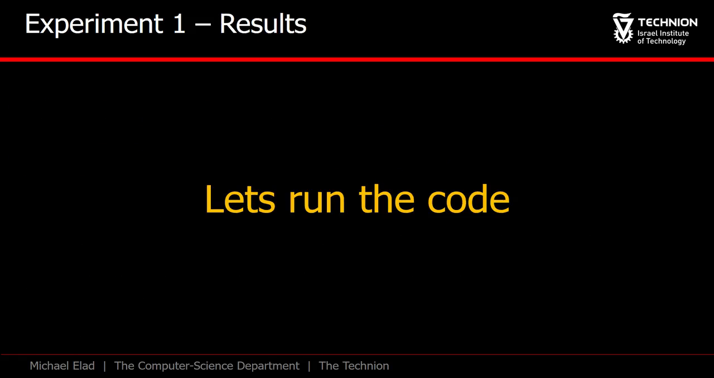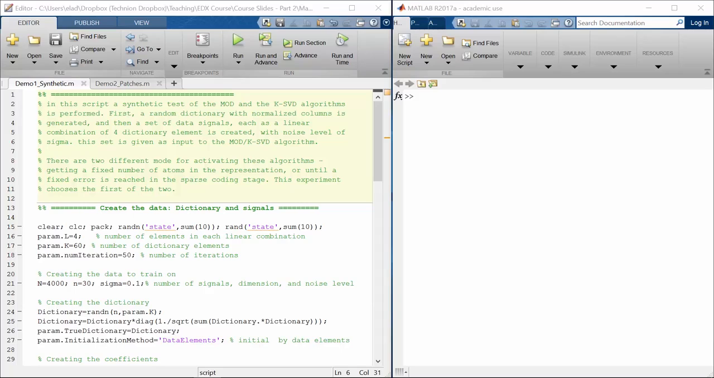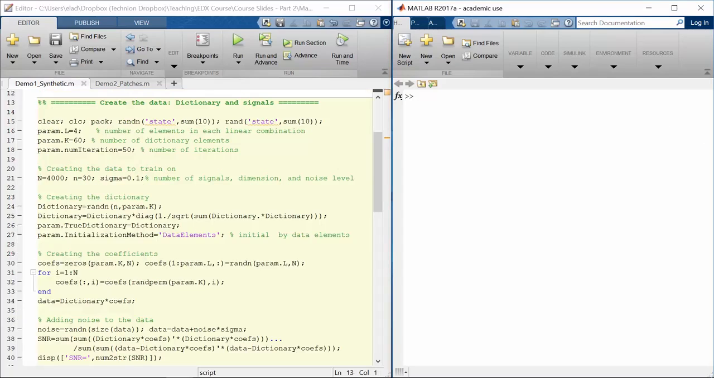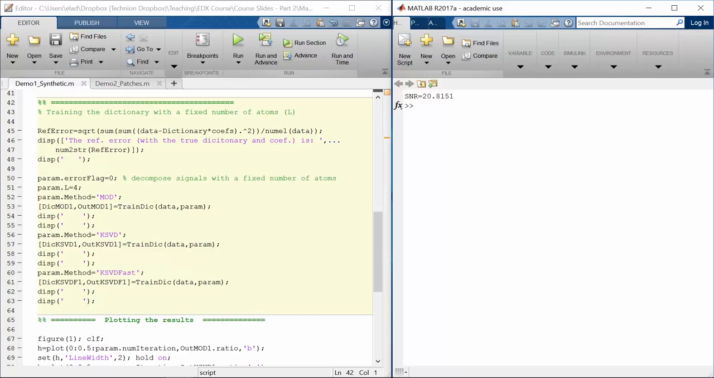Good, so let's run this demo. This is the file demo1 synthetic that will accompany us in this part. In the first part, we generate the dictionary and the data just as described above. Notice that the signal-to-noise ratio of the training signals has been computed and it stands on about 20.